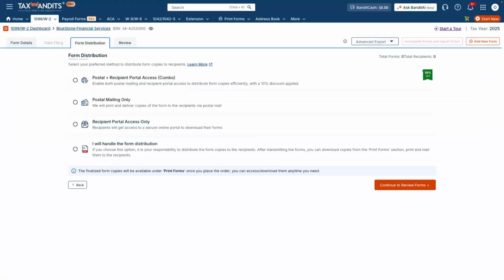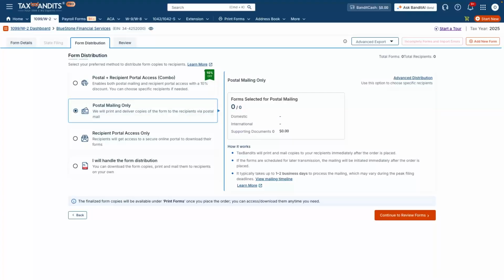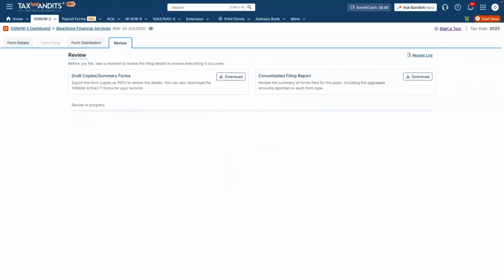Next, choose how you would like to distribute seller copies. TaxBandits provides multiple options including postal mailing and recipient portal access. Select the option that best fits your workflow and compliance needs. After making your selection, click Continue to Review Forms.